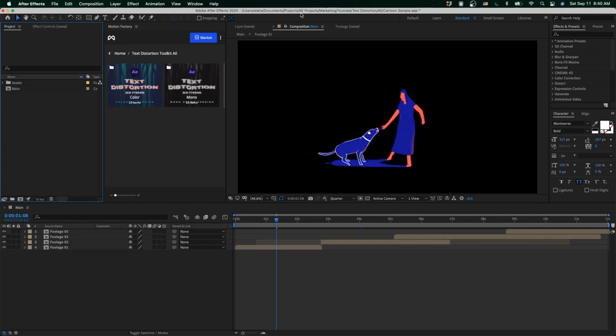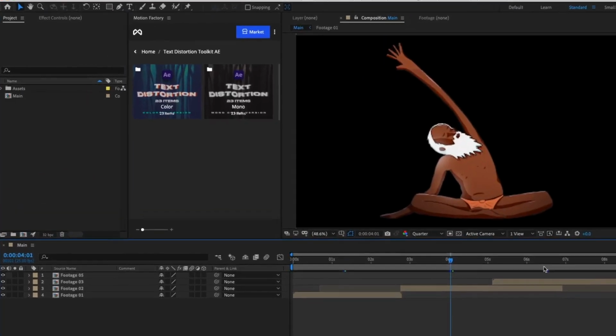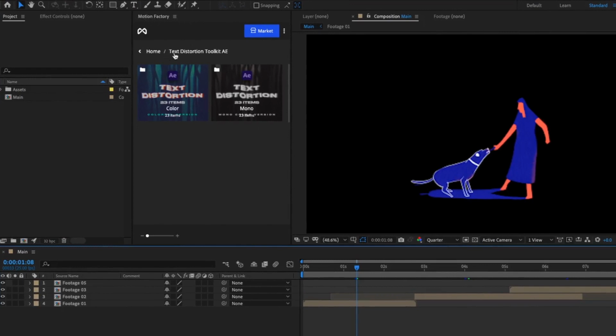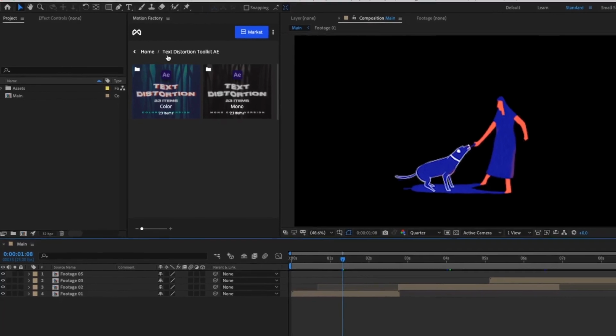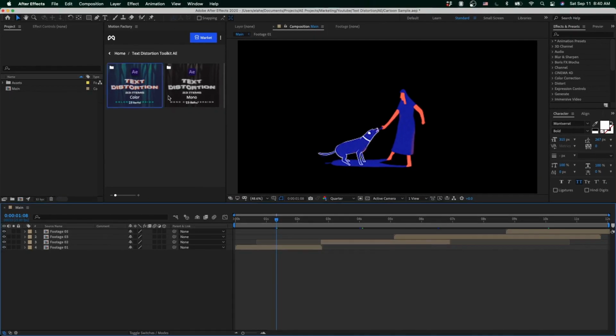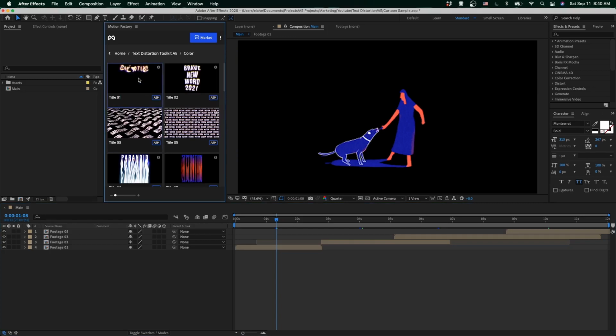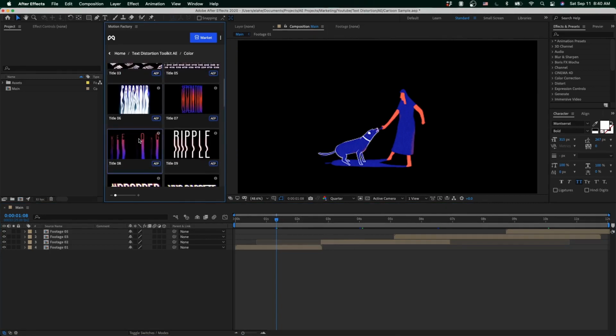As you can see, inside After Effects I have a couple of footages, Motion Factory plugin, and Text Distortion Pack opened in the panel. If you don't know how to use Motion Factory or open Text Distortion in Motion Factory panel, you can check out those other tutorials from the links in the description below. Now, by opening the color version of Text Distortion Toolkit, I can see previews of each title form in the panel.